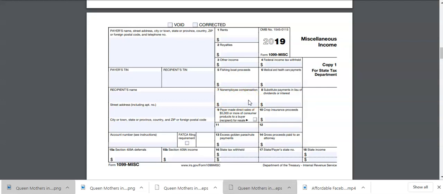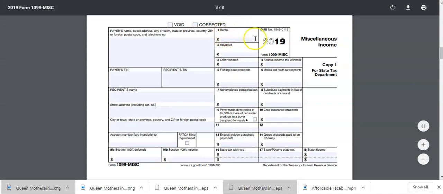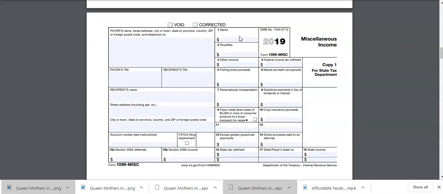Now, if it was for rent, and I've had clients actually do this, subcontract their rent out to one of their coworkers. So they use the rent half the time in the office and then the other coworker uses half the time. If you sub rent your rent out and you paid them more than $600 in that year by check, by Venmo, by PayPal, any of those, you need to send them a 1099 and it needs to report how much you paid them in rent.